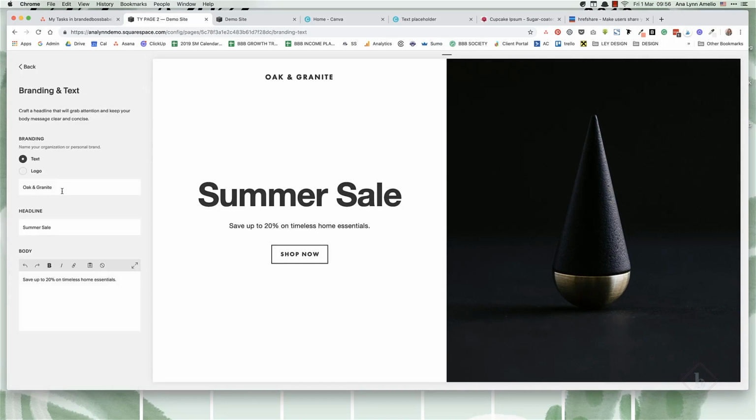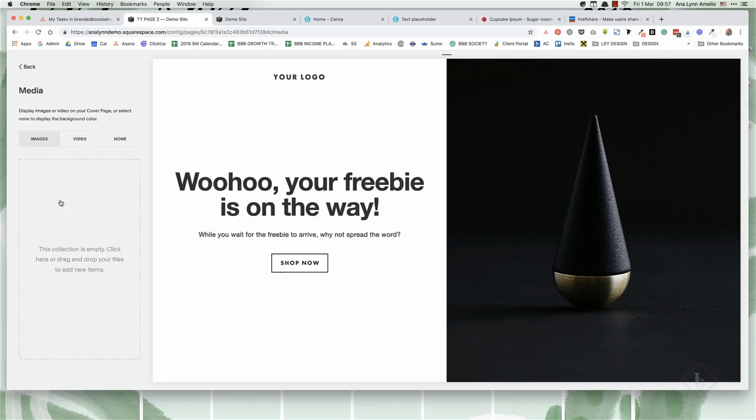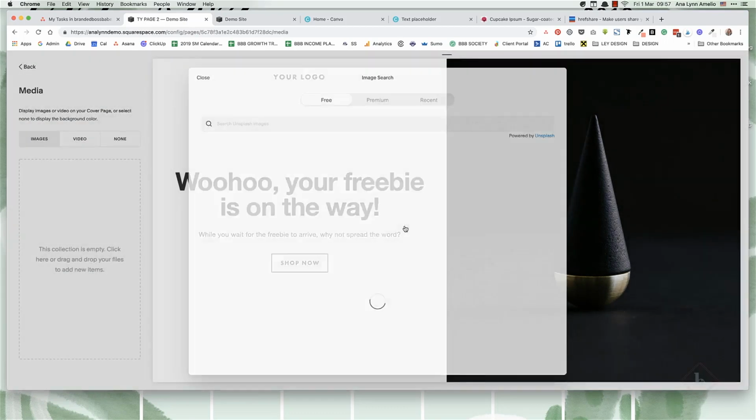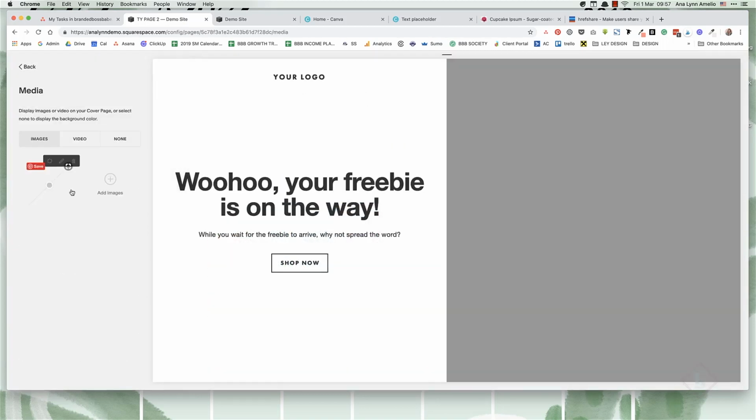The first thing you can do here is change your logo, or you can even upload your logo. Then change this text to say something along the lines that thanks them that they signed up. And then for the body: while you wait for the freebie to arrive, why not spread the word? Now you can add images. I'm just going to use one from Unsplash. Let's search celebration and see what pops up. Yay, let's go with fireworks. Totally warranted once somebody signs up for your email list. And now we click on back.